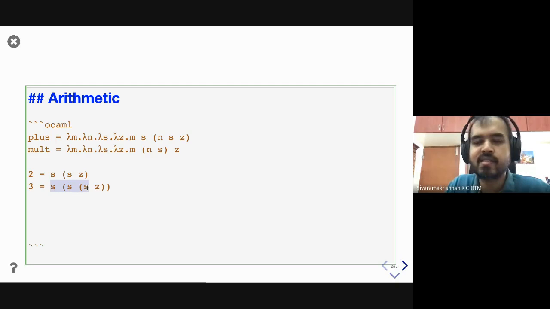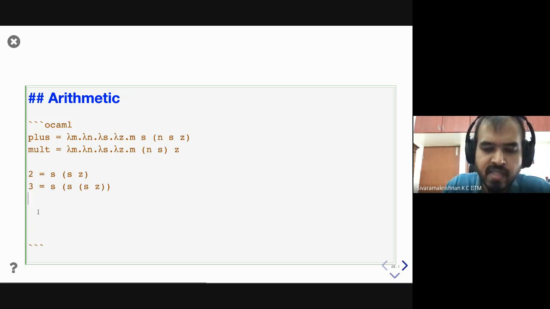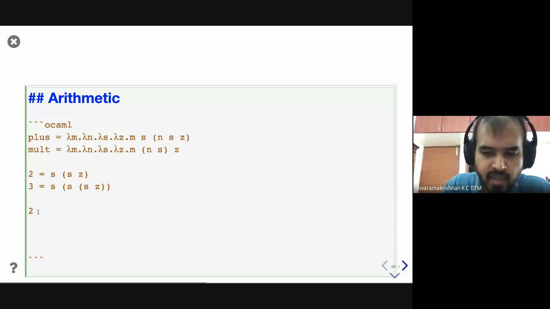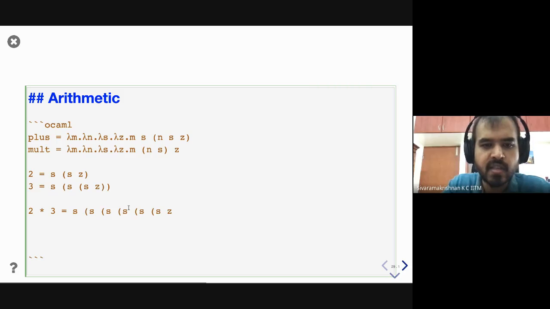these number of s's from the second number, right? So if you find an s here, replace that with the number of s's that you find in the second number. So essentially 2 times 3 is going to be, for this one s, replace this with so many number of s's, right? And for the second s, again replace that with so many number of s's, right? And then a z.